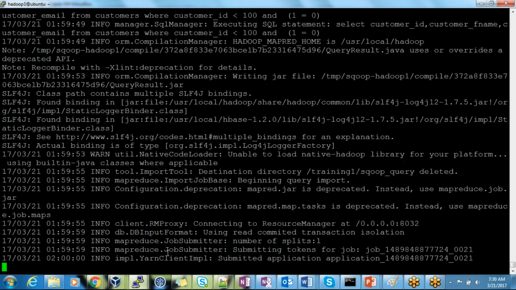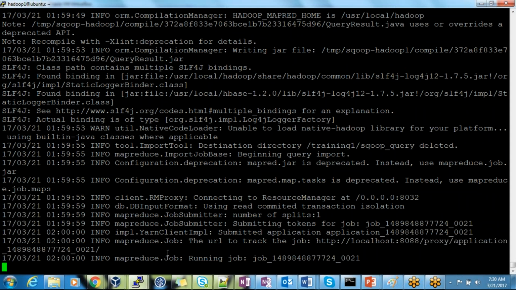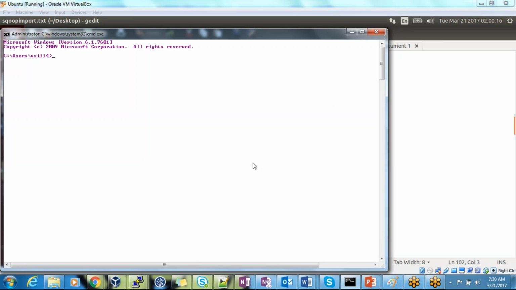But if the target directory already exists, it will throw an error, I think. The target directory already exists, it will throw an error. Okay, let me see another option.